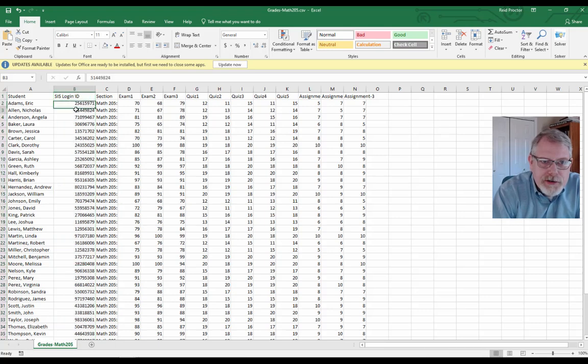Then this SIS login ID, at least one popular system uses that as a column heading. This is actually the university ID numbers, the institutional ID numbers that the students use. So that is a unique identifier. I would keep that on my spreadsheet. But I like the names lined up on the left. Here the default is these numbers are lined up on the right. I don't particularly care for that.